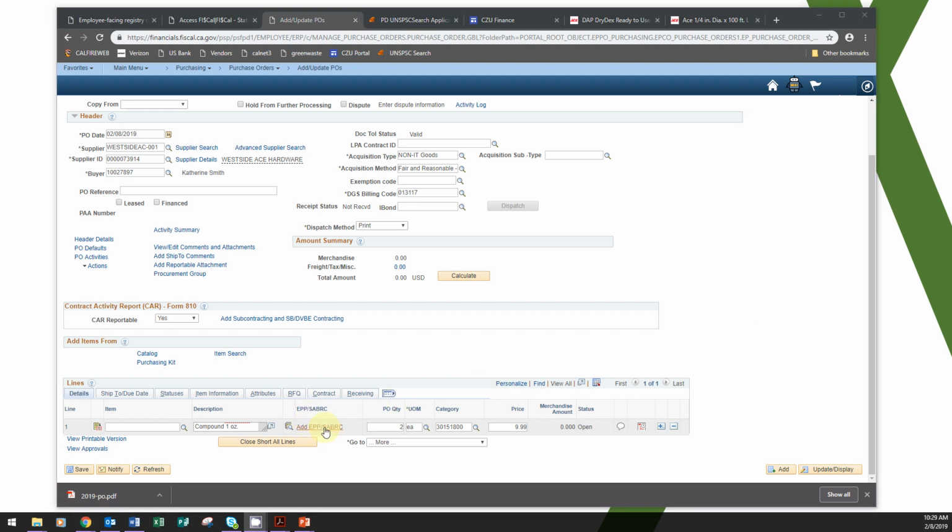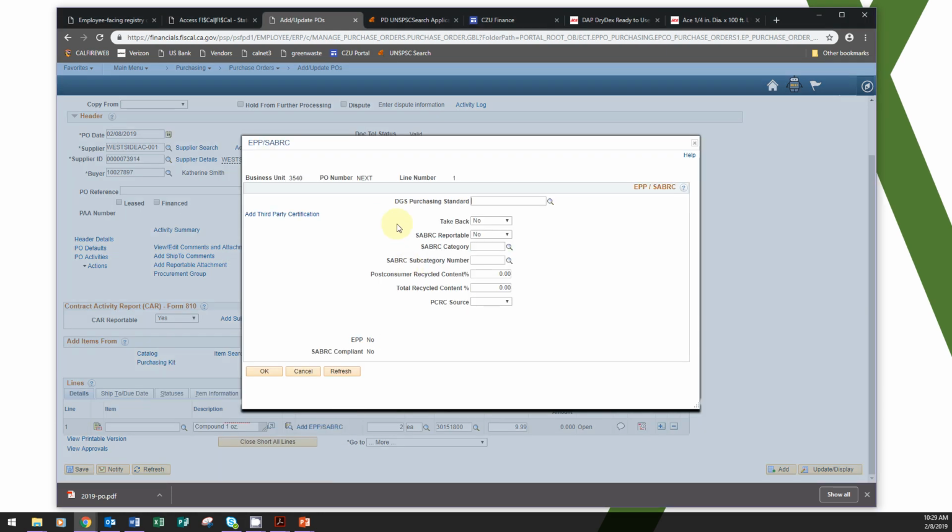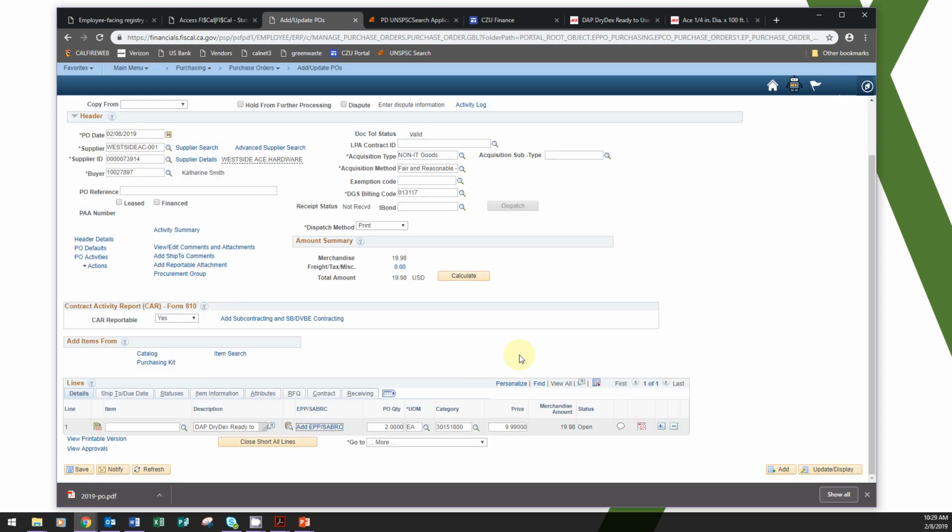Click on this Add EPP/SABRC link if you have purchased an item that is part of the State Agency Buy Recycled campaign or the Environmentally Preferable Purchasing campaign. If you have purchased an item like that, you have to enter your relevant data here. My purchase is neither of those, so I leave everything blank. I don't need to use this box.